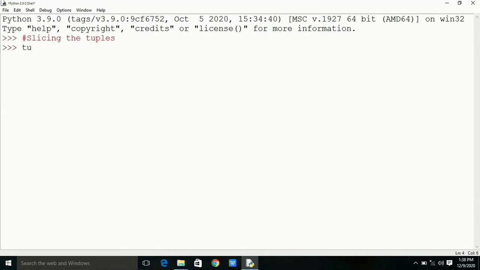Tuple slices are the subparts of the tuple extracted out. Here in tuple 1 there are 7 elements. Index started from 0 to 6. If we want to have the elements from 1 to 4, then we should write sequence is equal to tuple 1, 1 colon 4. It will give the elements of index 1, 2, 3, which is 43, 54 and 76.